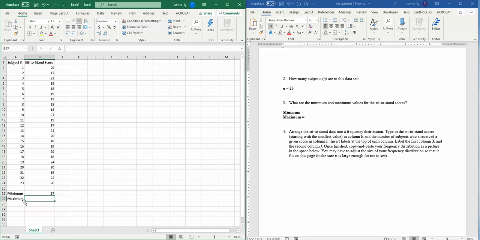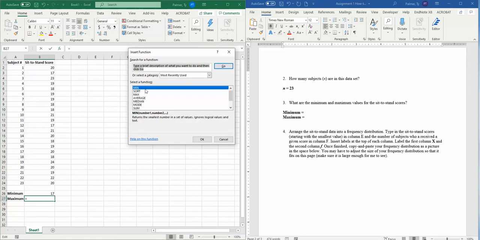I wrote in the label here, maximum, so I'm going to click into this empty cell right next to the maximum label. This is where I'm going to put my maximum value. I'm going to click and highlight this cell just like I've done here, go back up to the insert function, and this time I'm going to type in maximum.